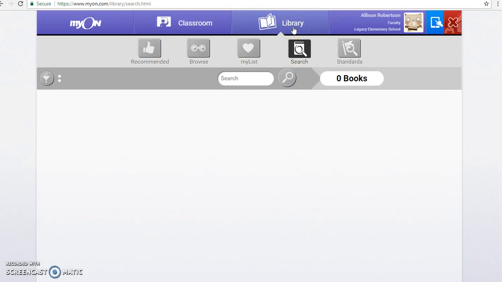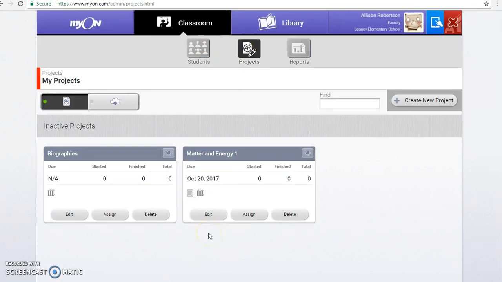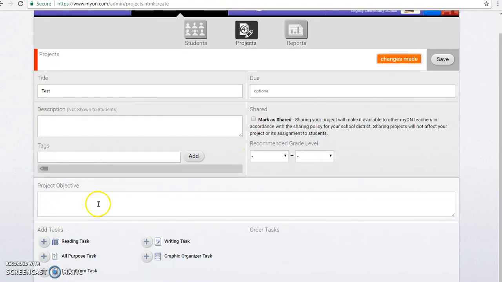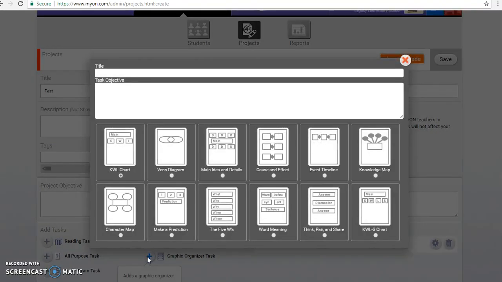So we've got groups, we've got projects. I really liked that feature where you could do the graphic organizer. So I'm going to go back to that real quick and show you a couple of other things. Let's just create a new project just for test purposes. You would want to add a description if you want to, tags, you can share it, project objective, all those things. But just for time's sake, I'm going to show you. You saw all those graphic organizers. You have all those choices there.